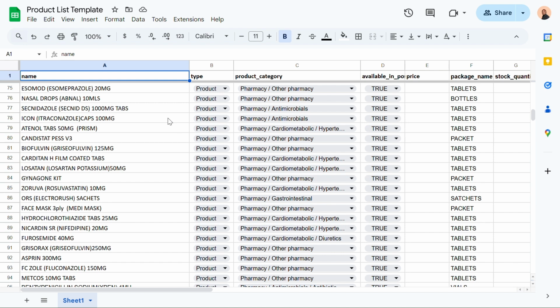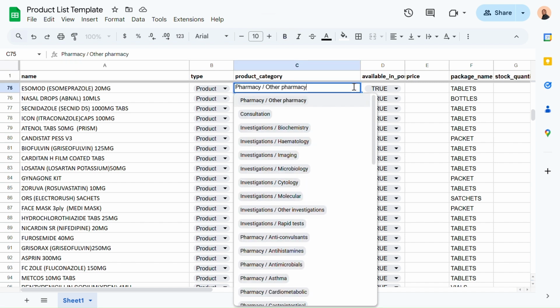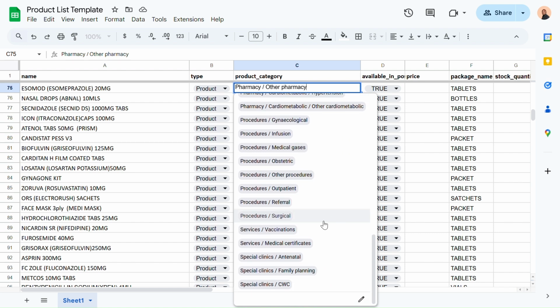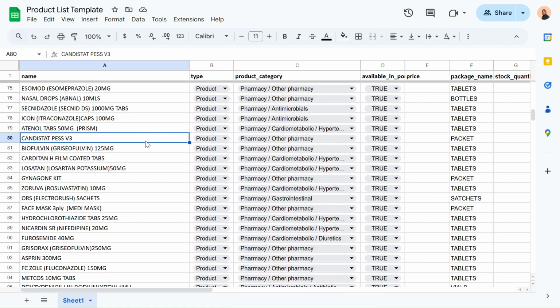Or you could also build up your product list if your facility already has a list of products in soft copy. You could build up a list, but you'll need to make sure that the product list you're building up has the exact product categories. So you could borrow from the product categories that we have on the product list template to ensure that you just select the product categories. So you do not type out, because if it is even misspelled, the system will reject that product category.